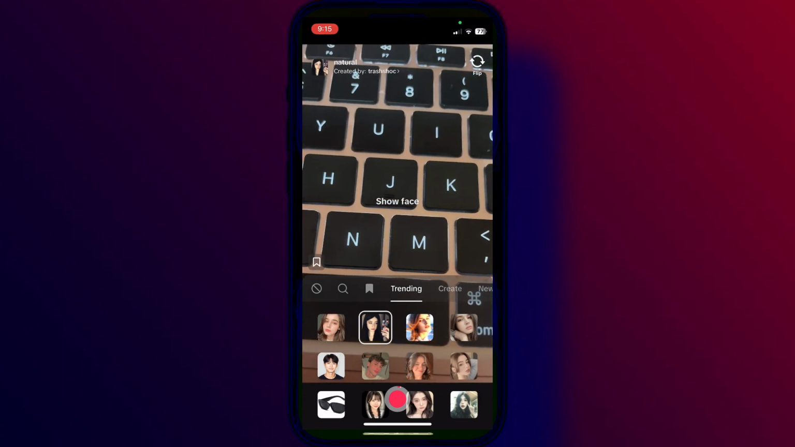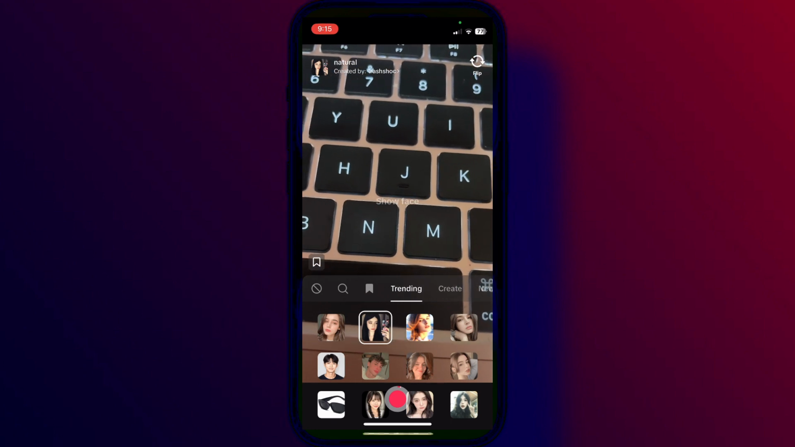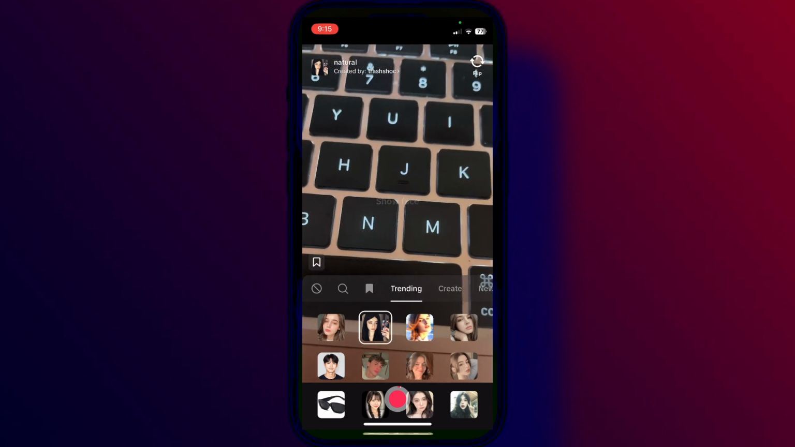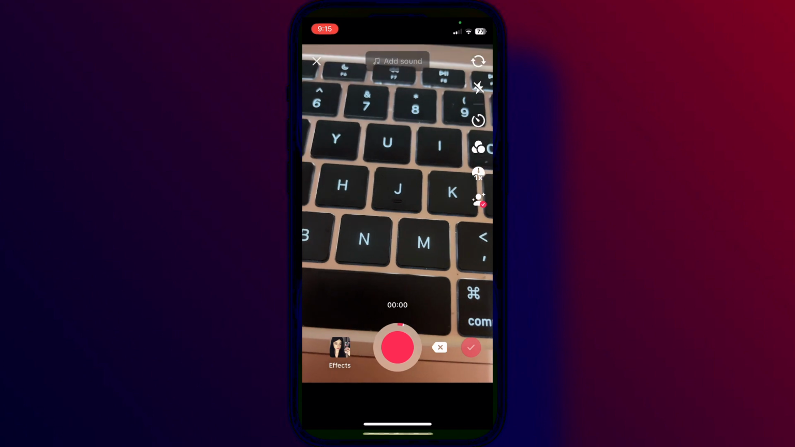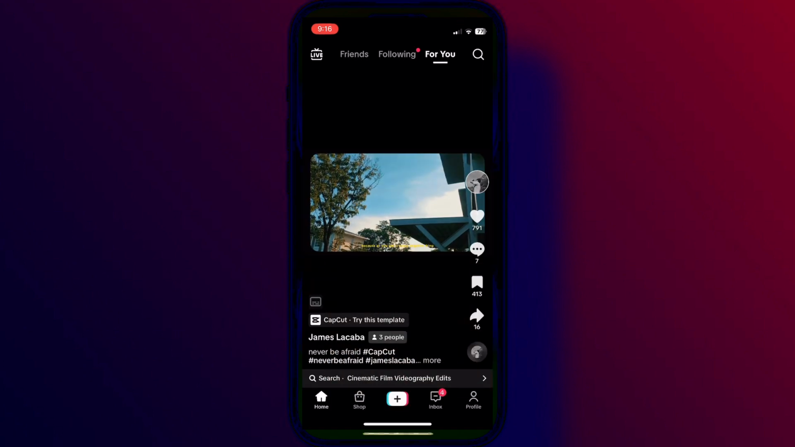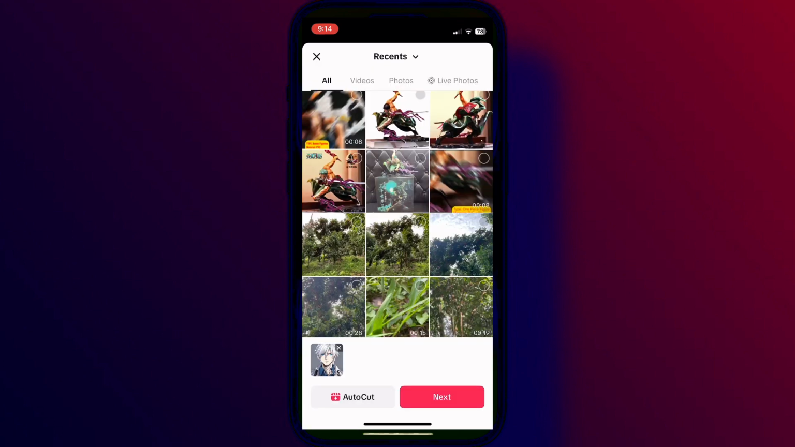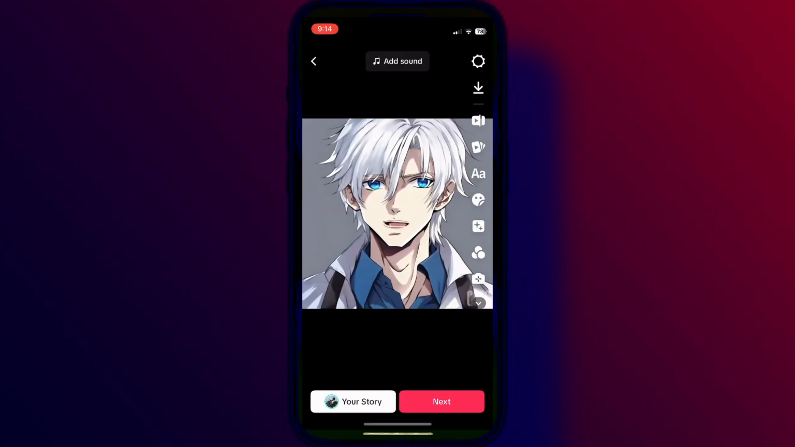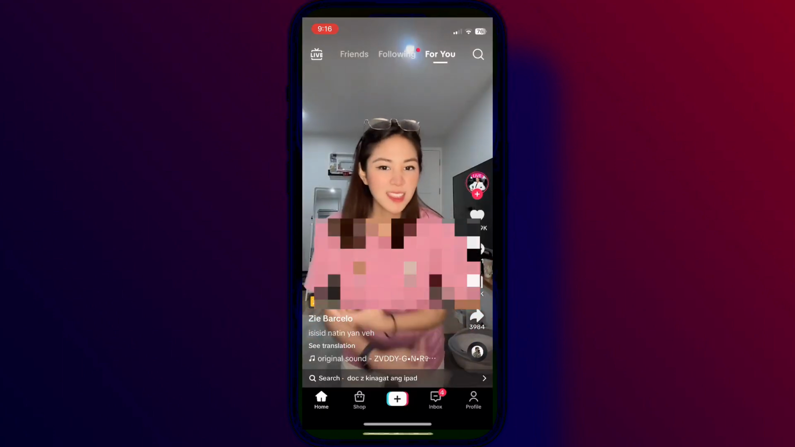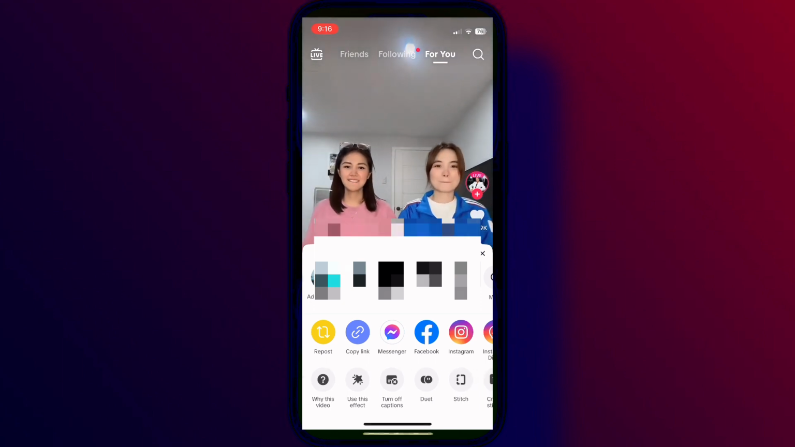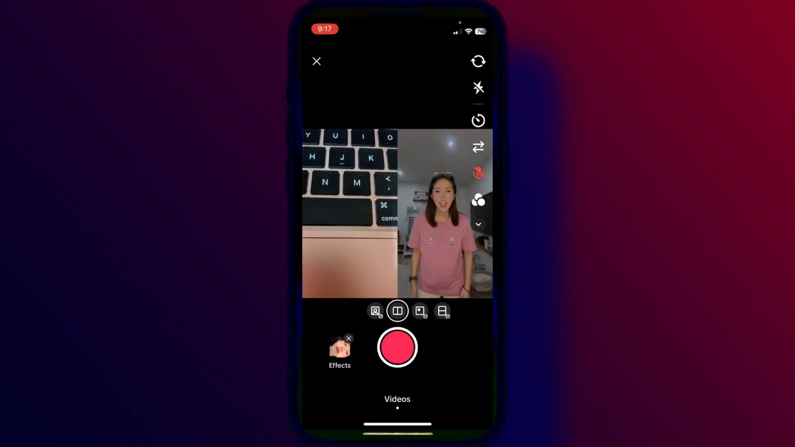Timer. Make use of the timer feature, allowing you to record without continuously holding the record button, unleashing your creativity. Import videos. Feel free to import and edit videos from your camera roll and effortlessly stitch them together within the app. Duets. Experiment with duets, a fantastic feature that splits the screen, enabling you to create alongside another user's video. This is perfect for reaction or response content.